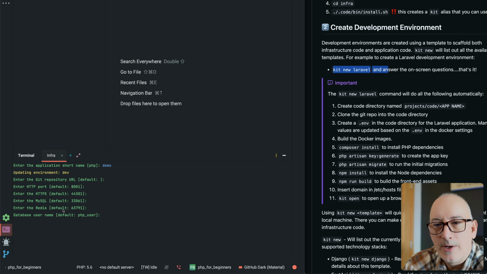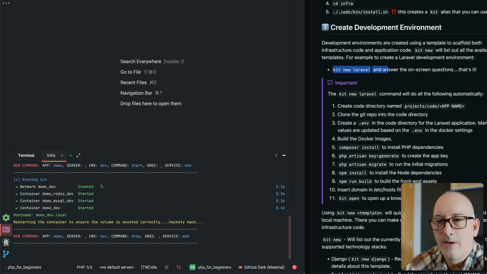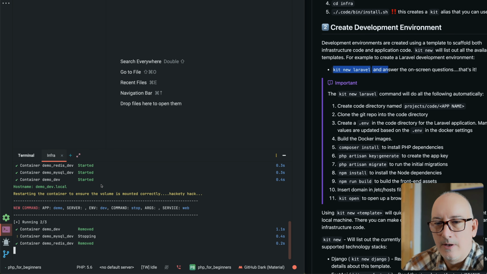The next couple of questions are about the database. In this particular series, we're not going to do anything with the database, but we're still going to answer the questions because we want the database environment to be available to us if we decide that we want to use it later on. So I'm just going to accept the defaults here, and then it's going to create my environment. I'm going to let it complete all the way to the end.